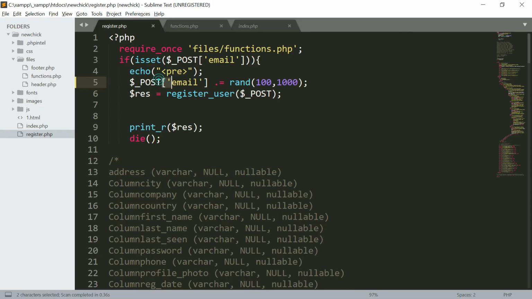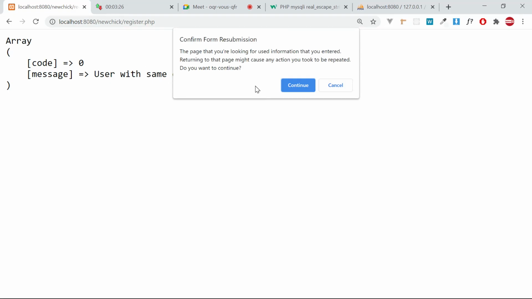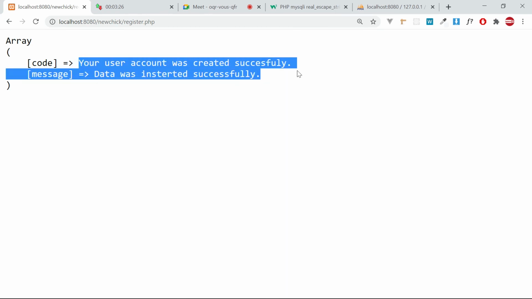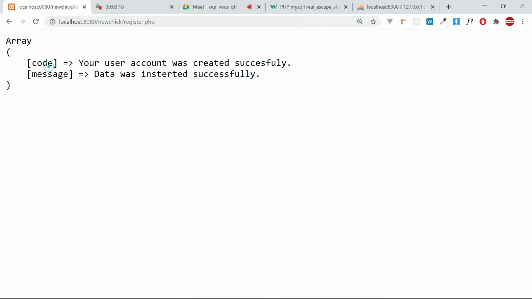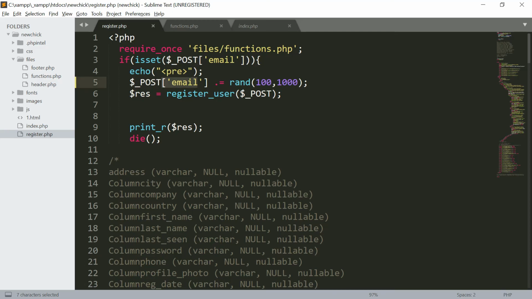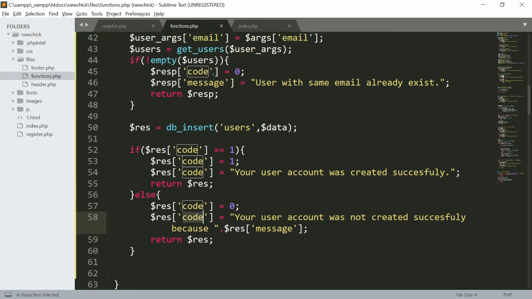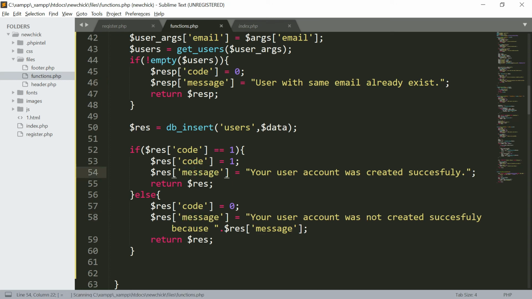So I attached some random numbers, so this email has been changed, right? Let's see if it was created successfully. Perfect. Your account was created successfully. But the code is supposed to be one, so that we can tell. Yes, this is the reason. You're supposed to put the code and the message. Do you get the point, members?